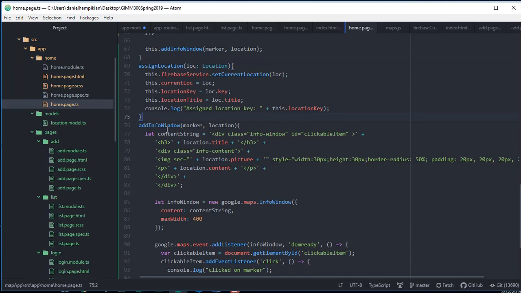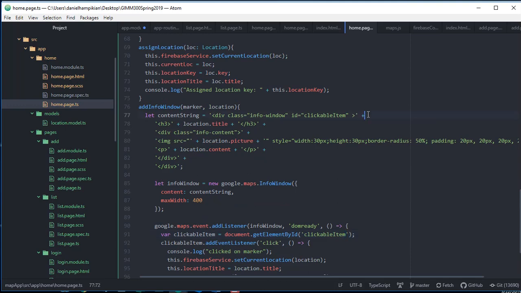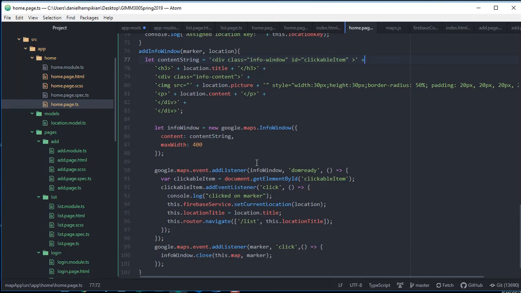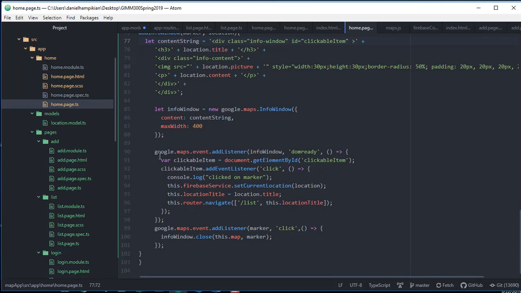When we add our info window, we take in the marker.location, we let the content string equal info window class, clickable item. Let's make sure that those are the same. And that's all in the div class, yes? Okay. We let info window equal new Google Maps info window, the content string like that.